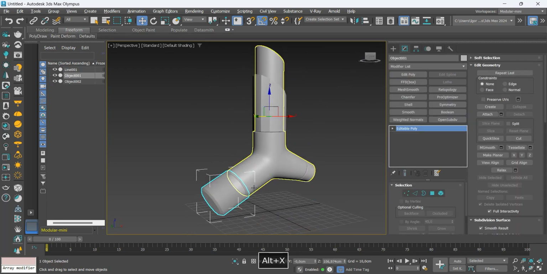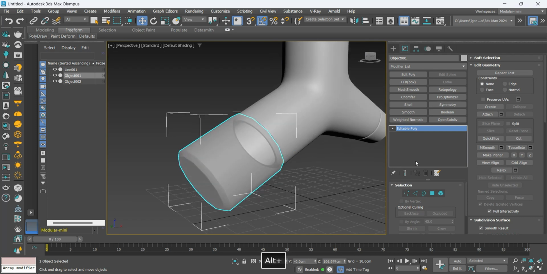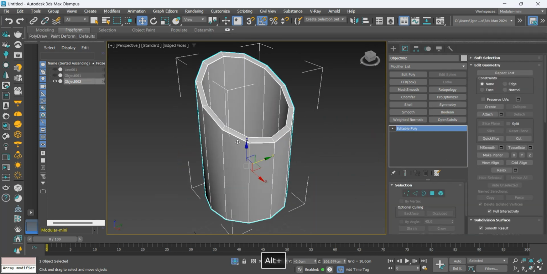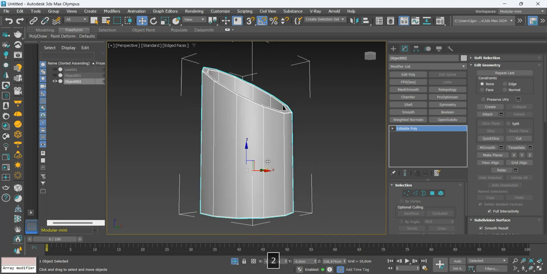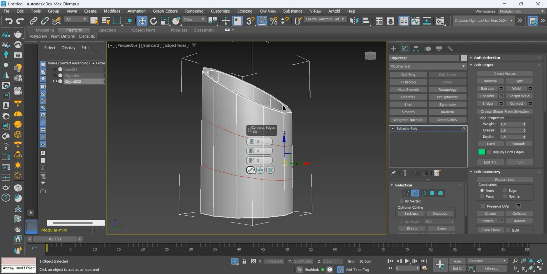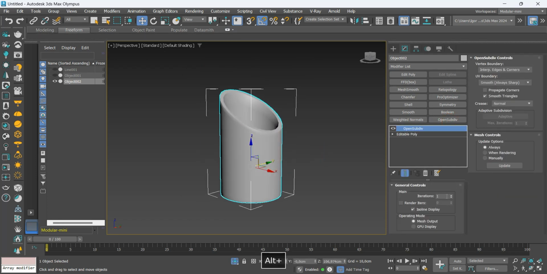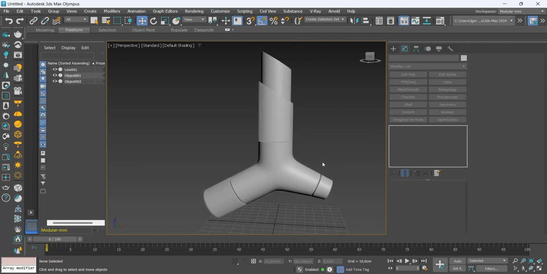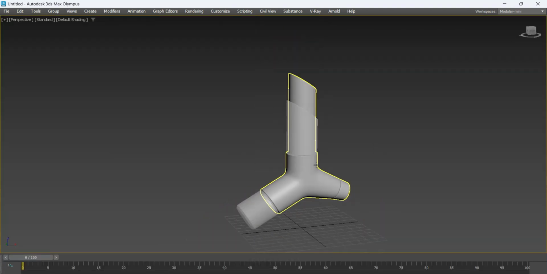In the separate piece, we also add the modifier to soften. In this piece, we will add two loops in the center and add the smoothing modifier. To make the piece transparent, the shortcut is Alt X. And ready! The model is finished.